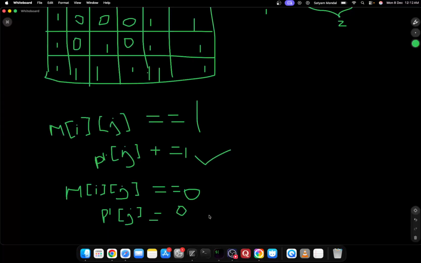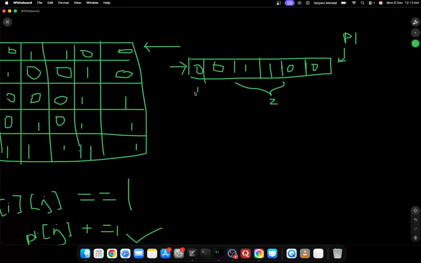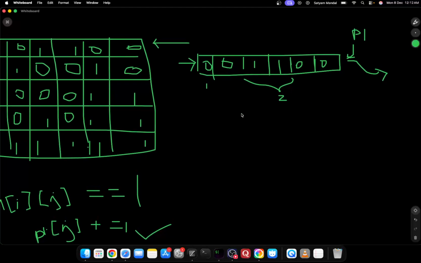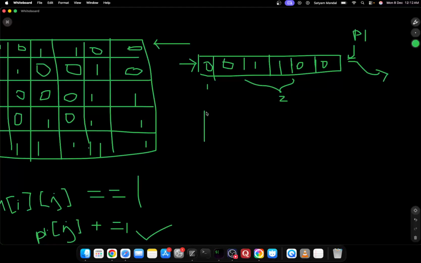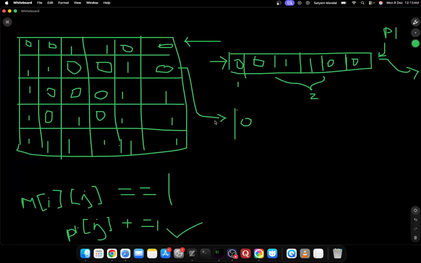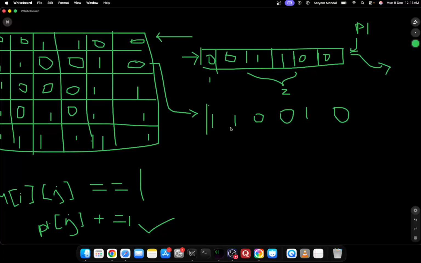And whenever you add a column in your plane, then you have to calculate the maximum area. So let's add this section. Now it's 0, sorry, not 0, now it's 1. Now it's 1 1 0 0 1 0. What is the maximum area? 2.